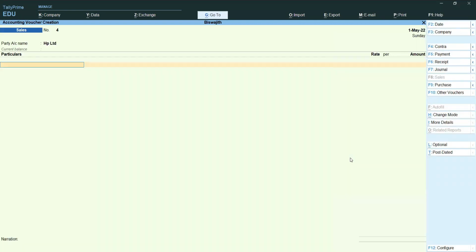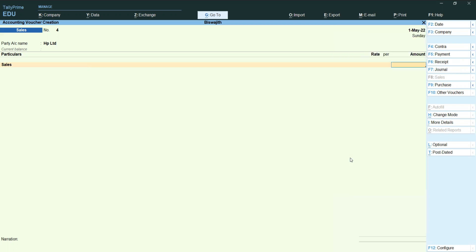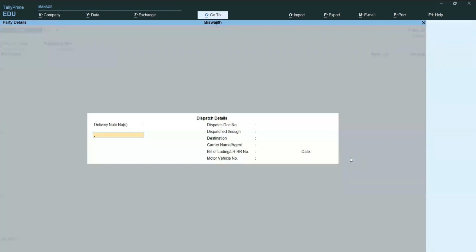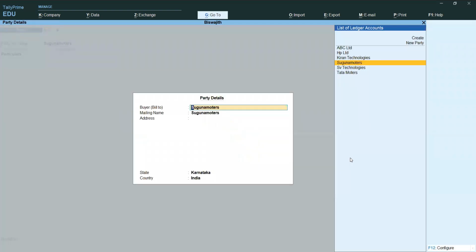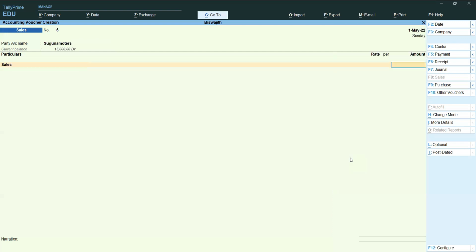Control A, Control A. Here sales. So you are selling for how much amount? Enter, you can save it. Again, I am selling goods to Suguna Motors. You can click on Suguna Motors. Control A, Control A. Here sales. You can select sales.